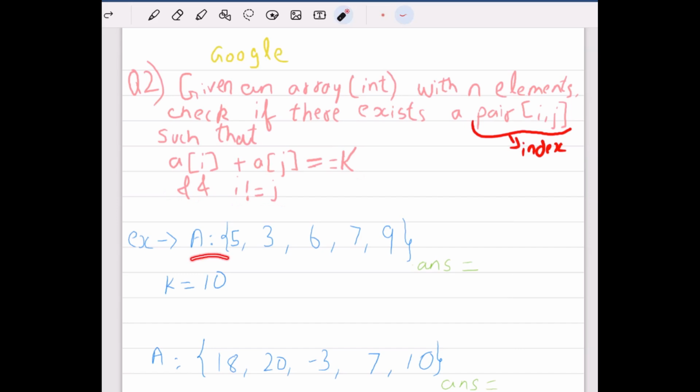Now let's see in this array for k equals 10 whether there is any pair or not, where index i should not be equal to index j. So with 5, no. With 3, yes, there is one element 7. If you add both of these, definitely it will result in 10. So there is just one pair, and the indices are not the same. So for this the answer will be true.